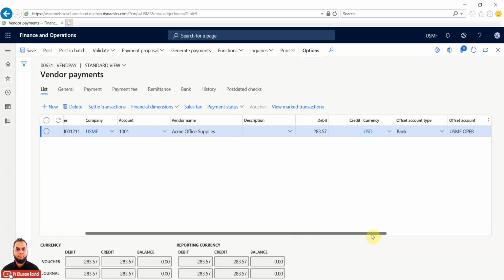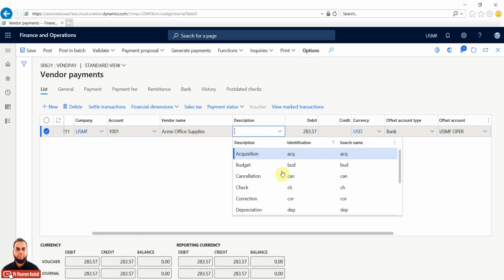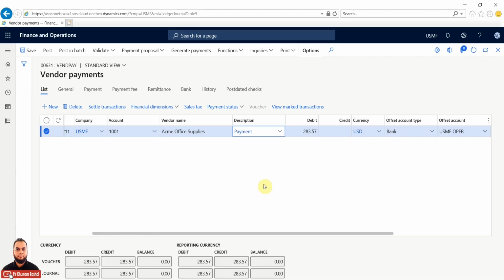Once you have closed the form, the debit amount, which is the vendor debit and credit to the bank, is 283.57, shown here. And for the description, you can provide any description, for example a preset one, or you can input your own.